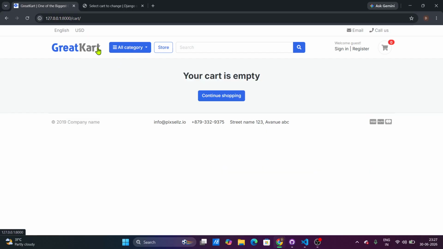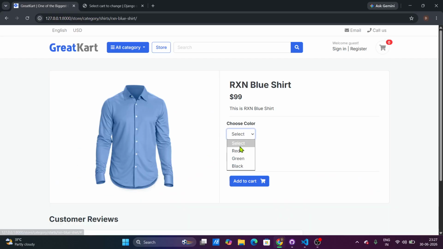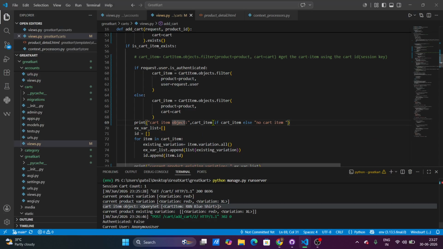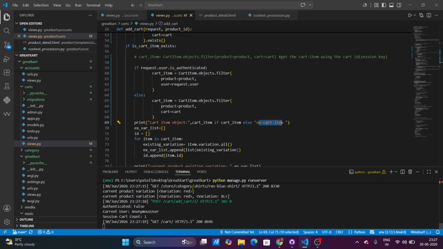Okay, so if we had nothing, then it will print no cart item. Let's try that. Red Excel, we have nothing inside the cart. Let's add this, so this should print no cart item. Variation red and cart item object, we don't have any cart item object. What is happening here, guys?